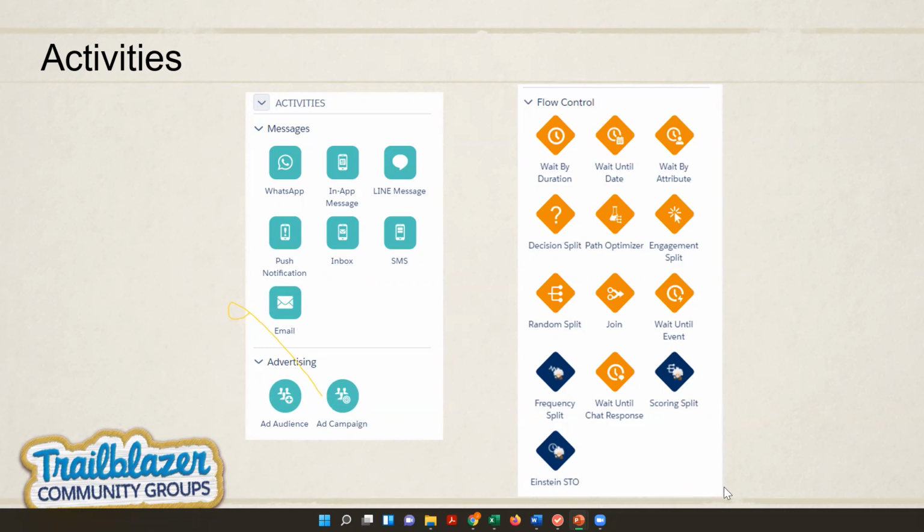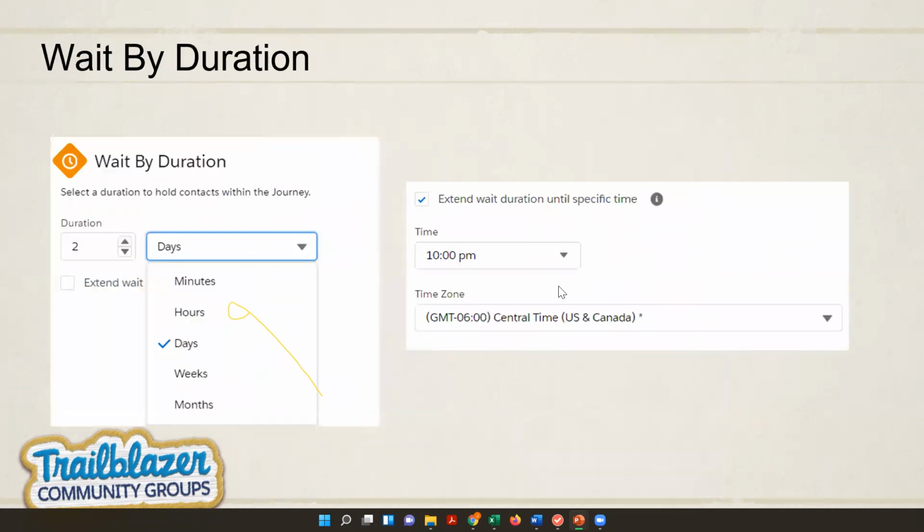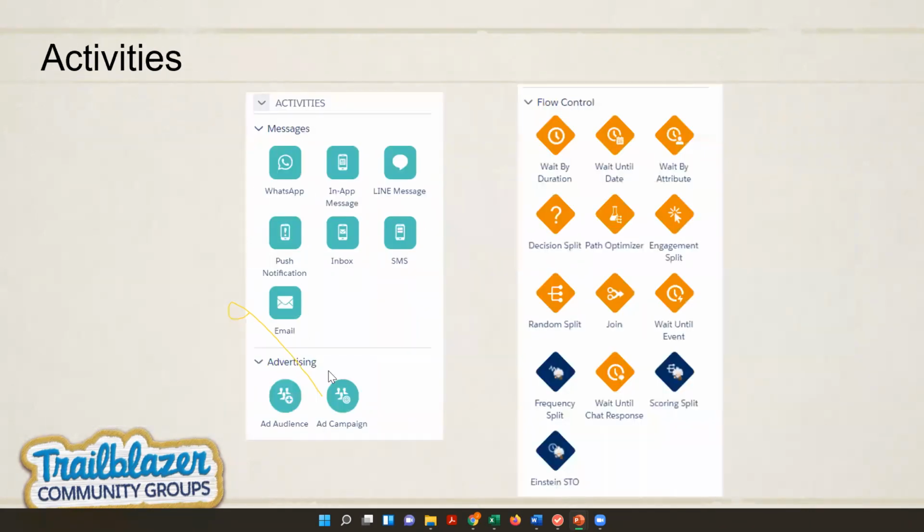And these are all the different flow control activities. We will look at each of these in detail. So flow controls are essentially something which define the flow, how a contact flows through different paths in the journey. And the first set is the wait activities. As you see here, there are a number of wait activities: wait by duration, wait until date, wait by attribute, and we have this wait until event, wait until chat response.